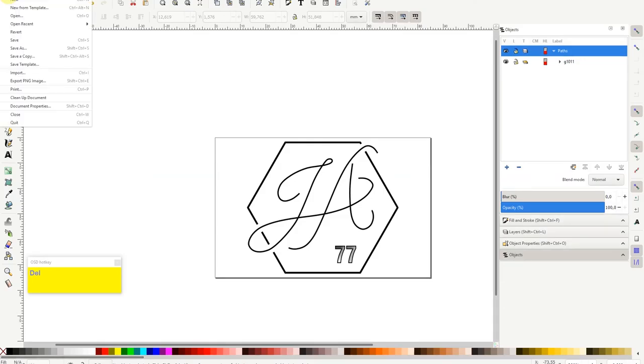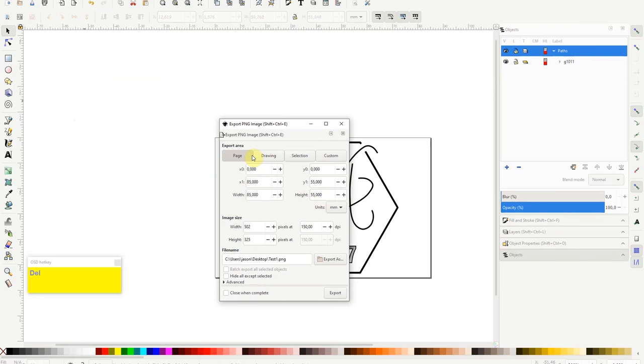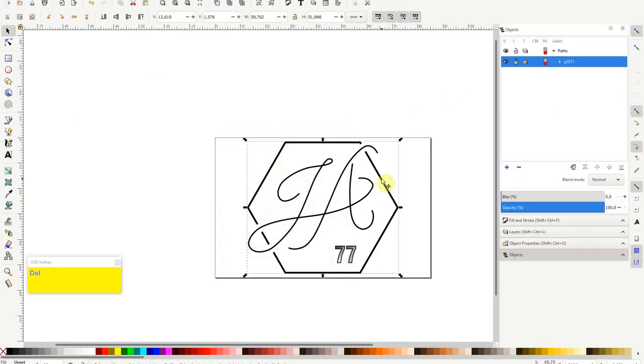Okay, so if you go to File, and you go to Export PNG. Here you export as a PNG file, and just make sure that you change your resolution quite high. Make your resolution 300 DPI. But in essence, this works great for Illustrator and all those others, and you can save it and use it on your drawings.